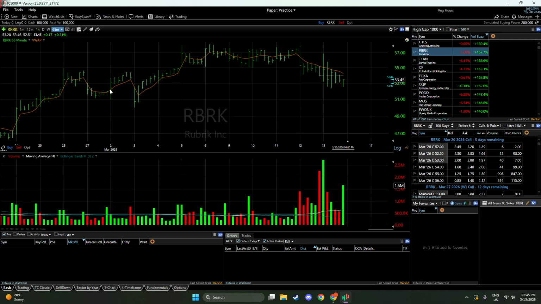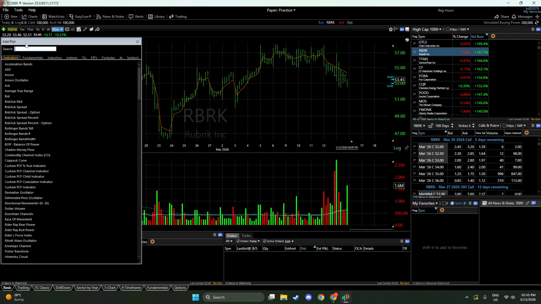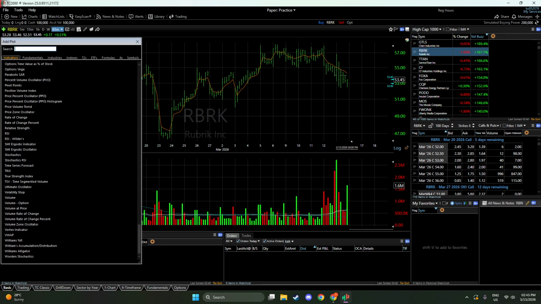That's all there is to it. Open TC2000, load your chart, click Add Plot to Chart, search VWAP, and select Volume Weighted Average Price. With VWAP on your chart, you have a clearer snapshot of where trading interest has concentrated throughout the day.